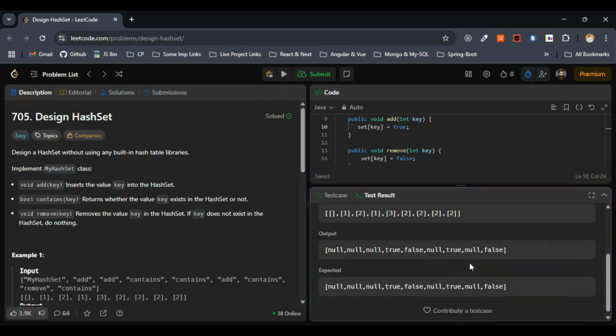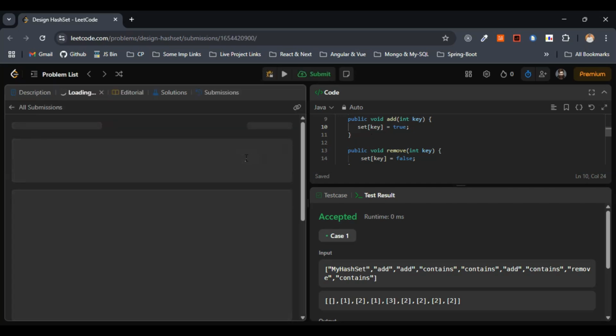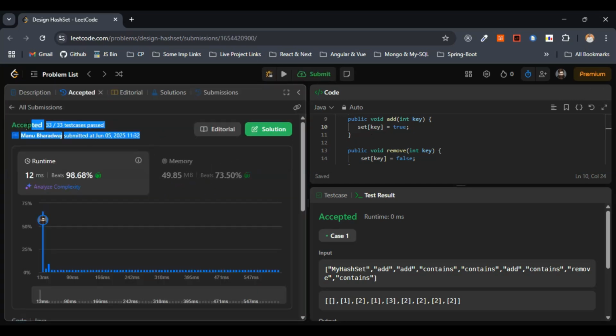So here you can clearly see the sample test case is getting passed. So let me hit the submit button. So here you can clearly see all the test cases are getting passed. So I hope the solution part is completely clear.